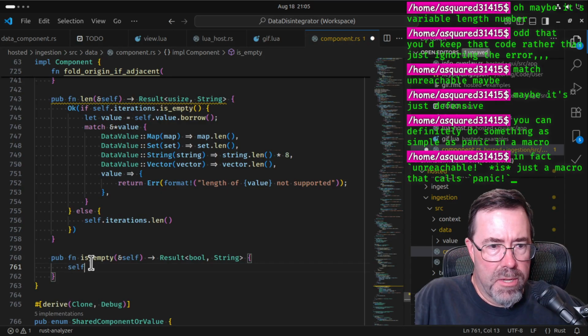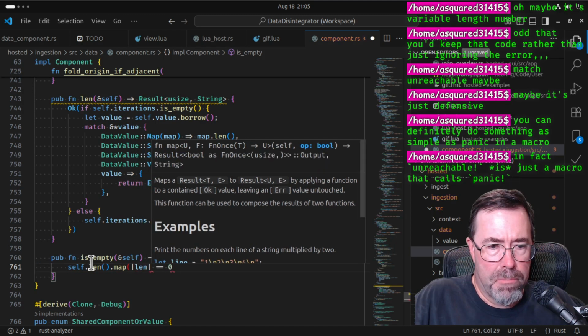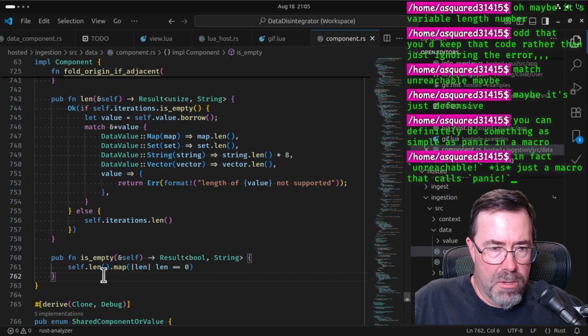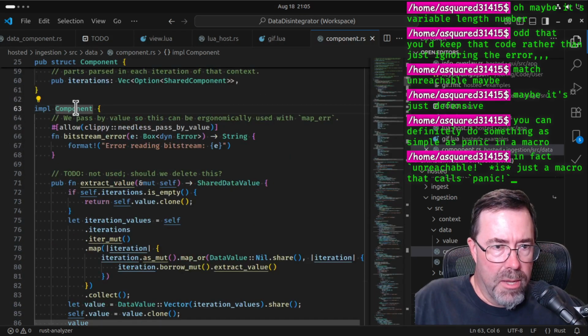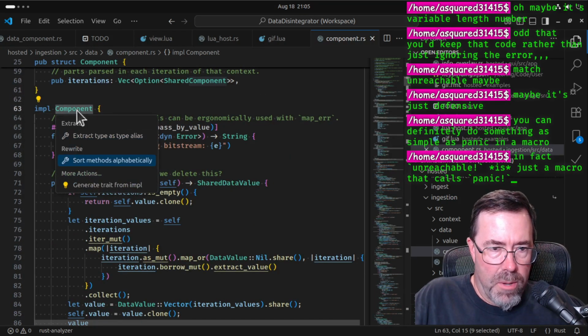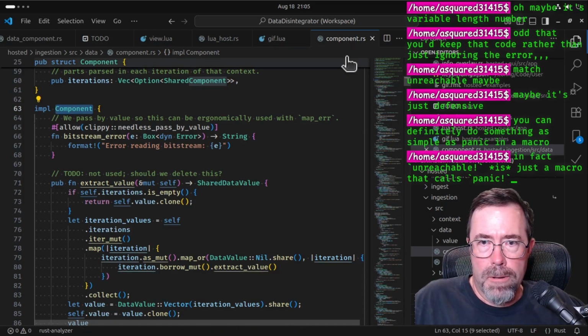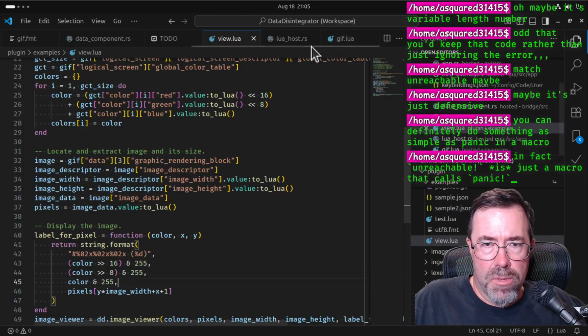It would be like self.len is equal to 0. Well, map. Something like that, right? There we go. Now it's no longer complaining. And by the way, we should sort methods alphabetically. Yay. All right. I'm done with that for a while.